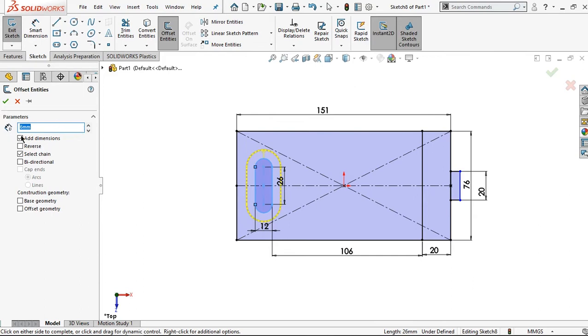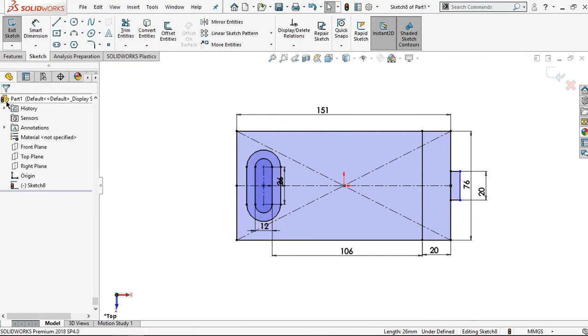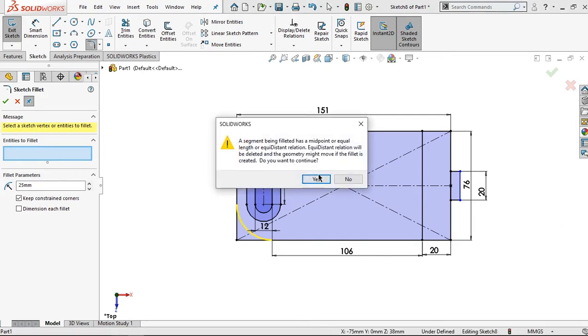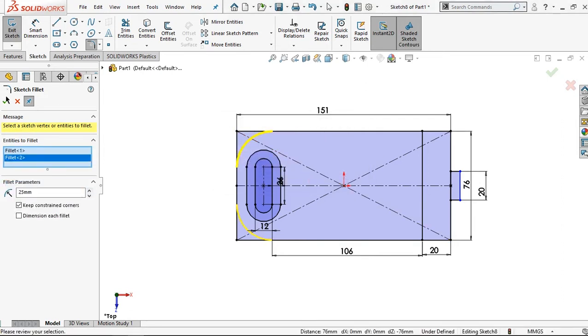Next, click offset entities and then 6 to this. Make sure 6 millimeter value is selected, then apply. For the next step, click to this fillet and then set 25 millimeter, and then click to this corner. Then apply.